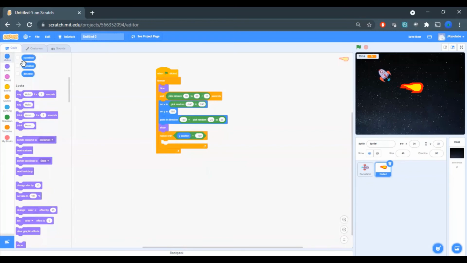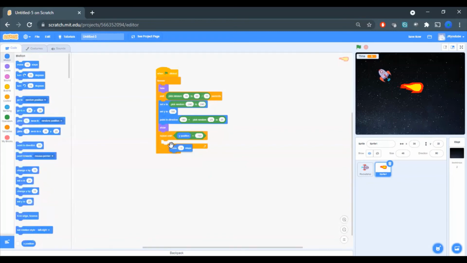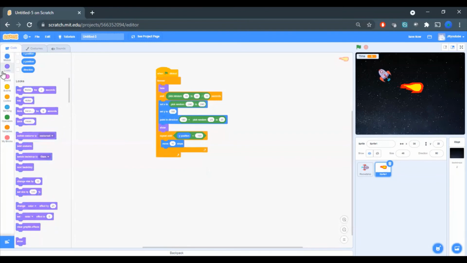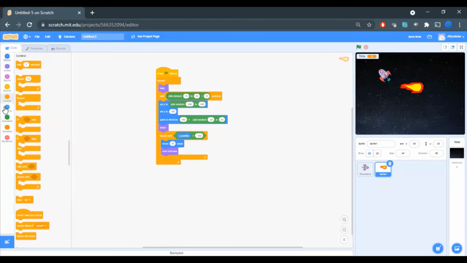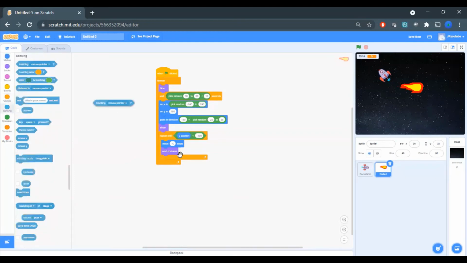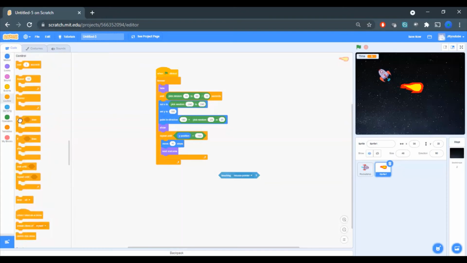Now add it in this repeat until. Let's go to the motion and take the move 10 steps. And let's go to the looks and take the next costume. And next, let's go to the control. I think. No, it's a sensing. Okay. Let's take this. Let's go to the control and take also this. If then. Let's take this. If touching mouse pointer, not mouse pointer. We need the rocket ship.